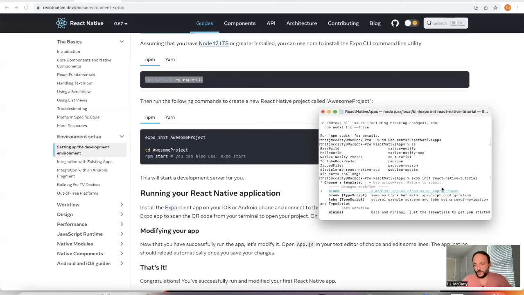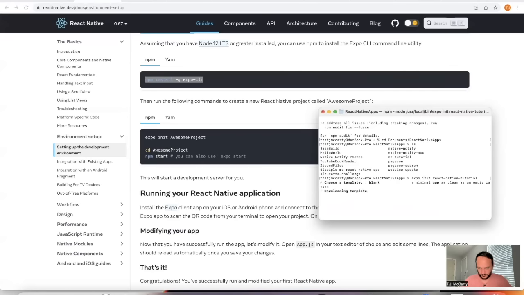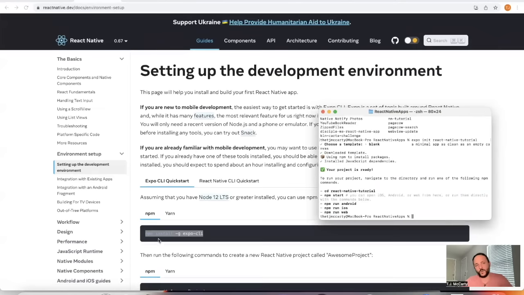So whenever this pulls up, you can just go ahead and click blank for a blank canvas. This is using JavaScript, traditional JavaScript. If you want to use TypeScript, you can go down to blank TypeScript. But for this tutorial, we're just going to say the blank option. All right, and this is creating your React Native project. This is all we'll need from this page. And then we can go ahead and get into the code.